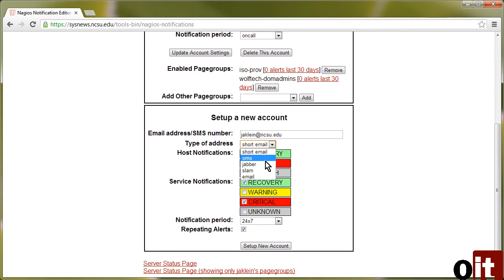If we suffer a disaster so great that it knocks out all automation, then the OIT 24/7 operations staff can use the contact information that you recorded in Sysnews for each host to attempt to contact you.